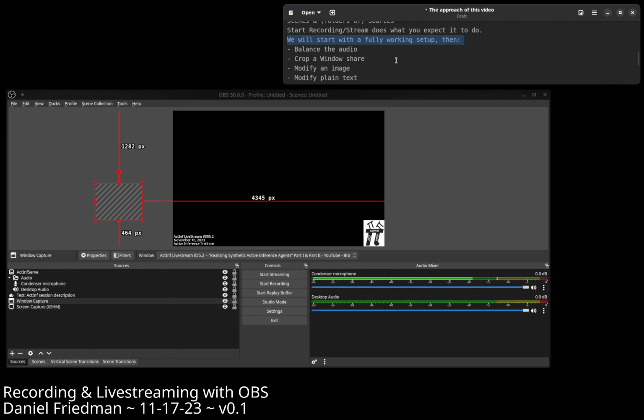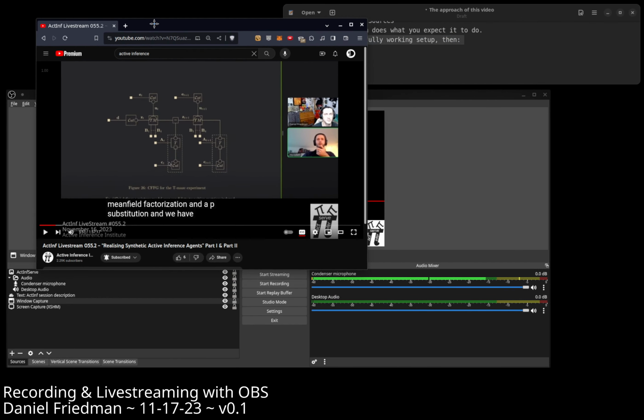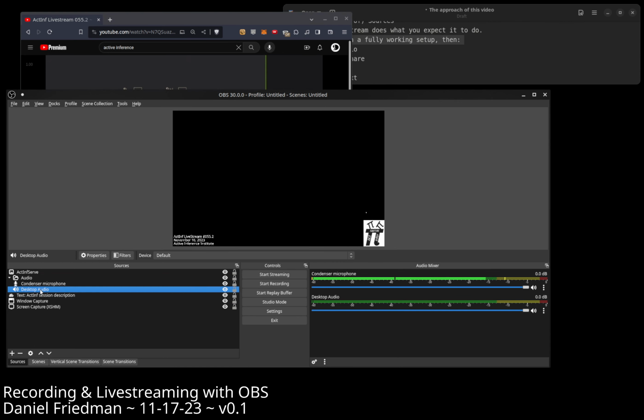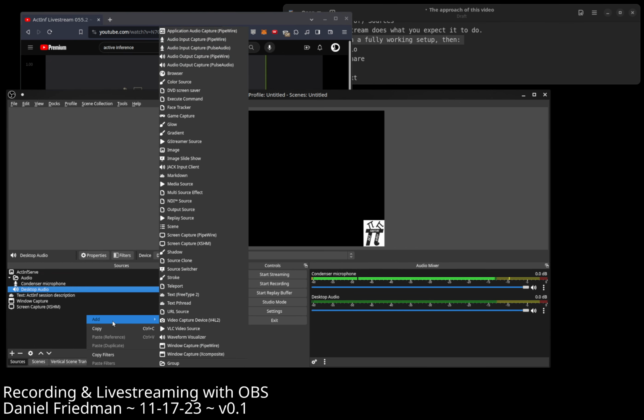So first, let's balance the audio. In the audio mixer section, there are 2 audios here, condenser microphone and desktop audio. So I'm speaking locally on a physical condenser microphone, so it is spiking. And then here I'm going to bring in another audio source that's going to play locally. So this is connected to desktop audio, which means all outputs from desktop audio, right click, add, and then audio capture depending on the options. Audio input or output capture. Audio input capture is more like a microphone. Audio output capture is more like a local source.